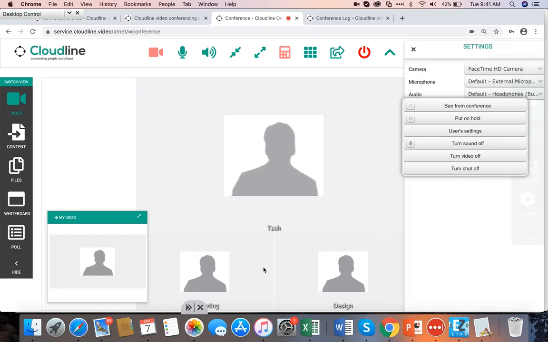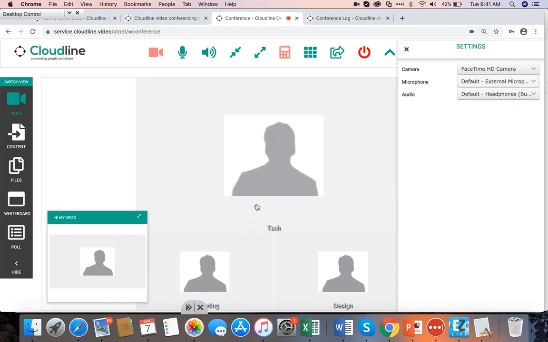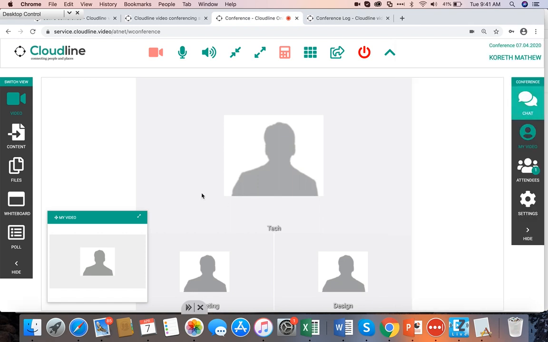There is another button which is the settings button, which allows me to select the kind of camera, microphone or speakers I want, depending on the devices that are connected to my system. So if I have additional microphones connected or additional cameras connected, I can simply click on those and select those to be used rather than the default settings.